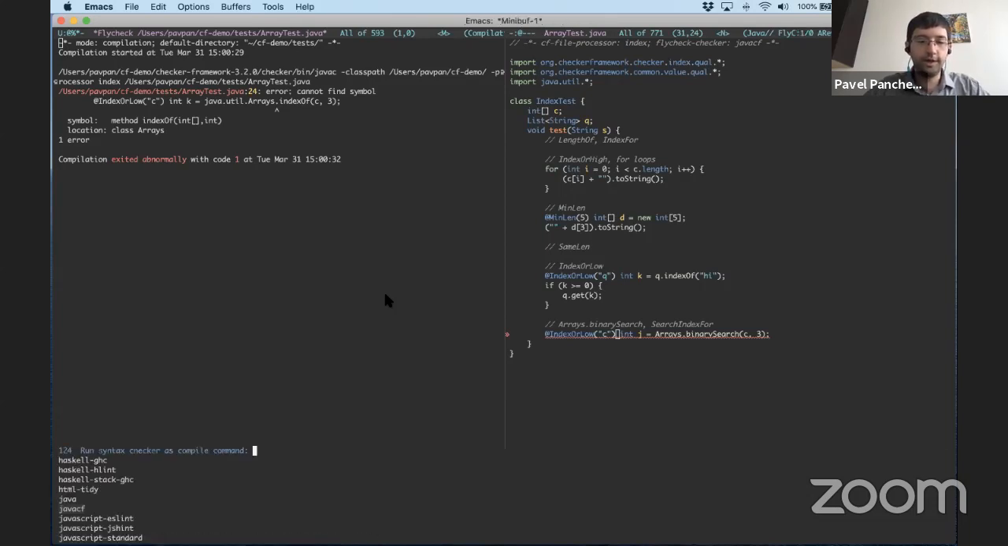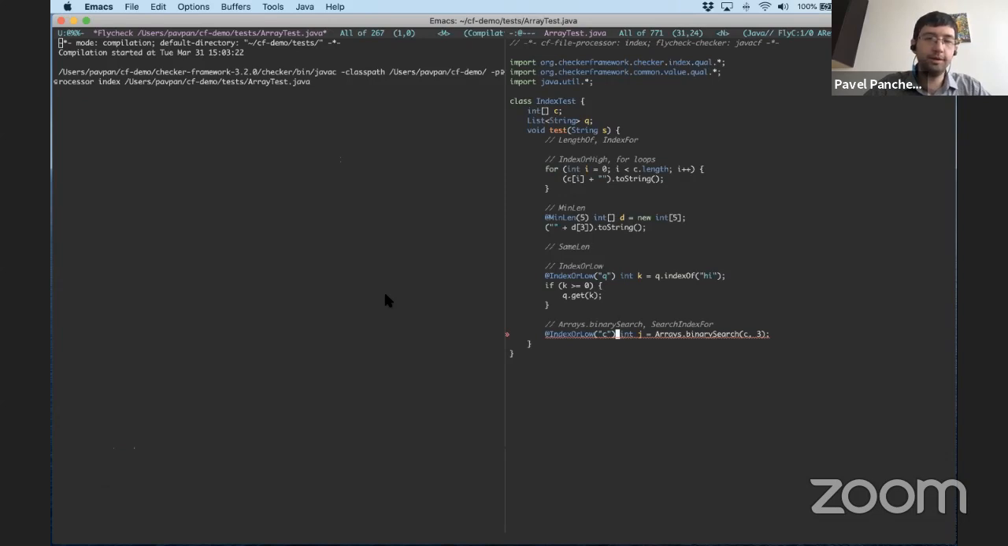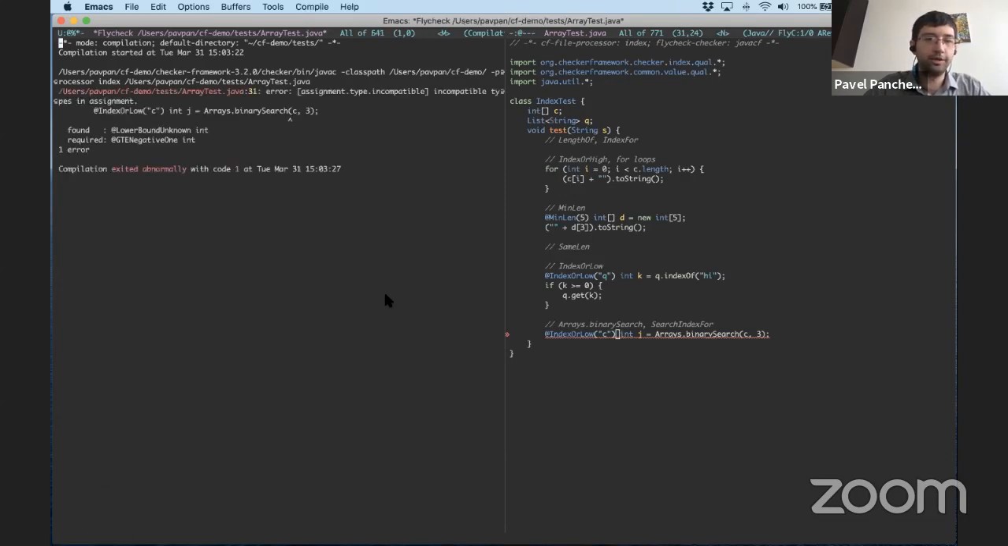So here it's saying incompatible types in assignment. And if I were to actually run this and get the full detail outputs, it tells us that the lower bound of J is unknown, but it's required to be greater than or equal to -1, which is incorrect. So why is that?